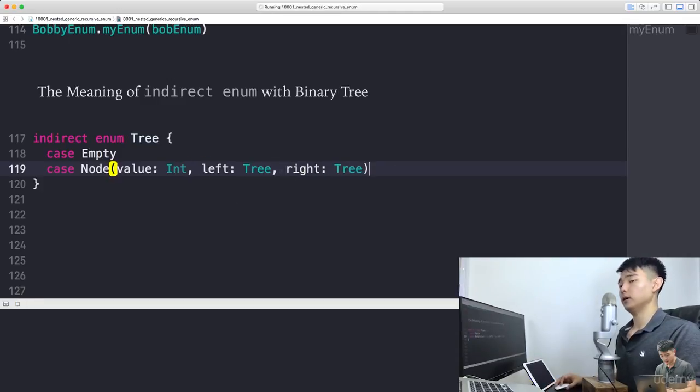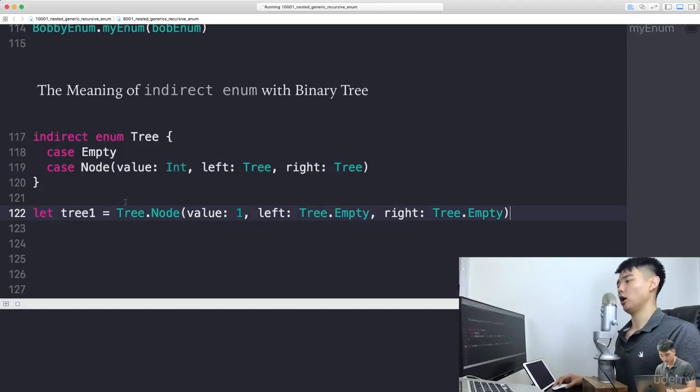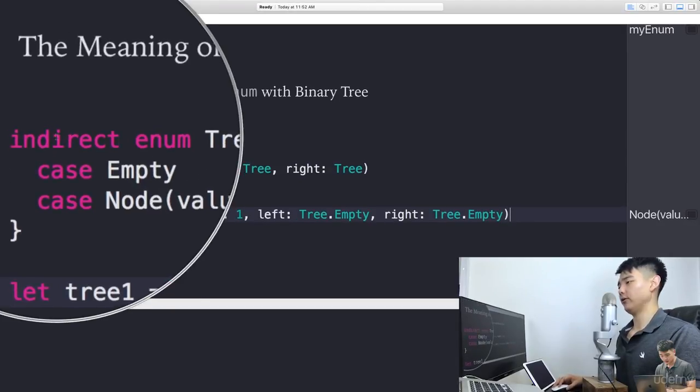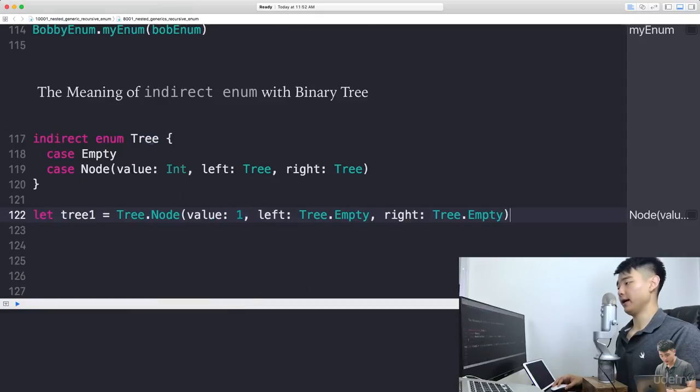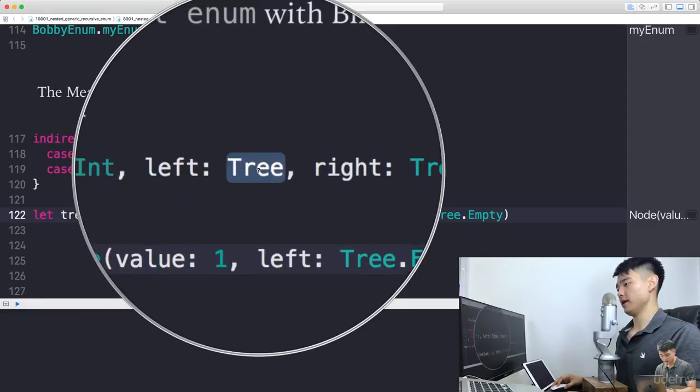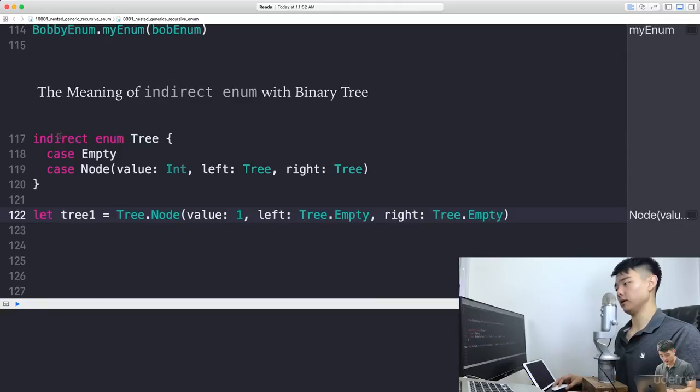Okay, so let's try to create tree 1. Okay, tree 1, tree node. But by the way, why do we need to use indirect in the first place? Well, if you think about this, you're using its own type within the case itself, so that's why you have to use indirect. We'll talk more about that soon.